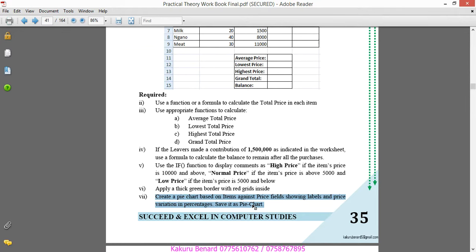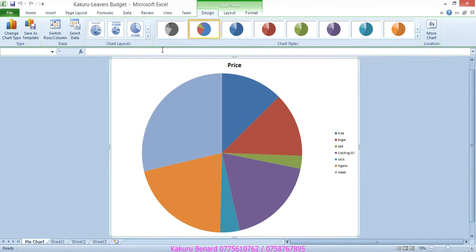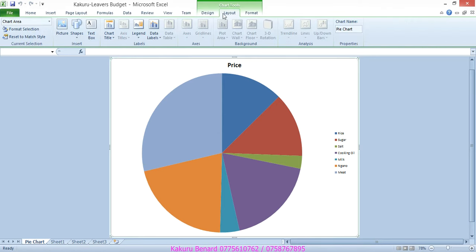Remember, our pie chart should have a title. It should have labels, price and percentage. So we go to layout tab, and then in here we can say a pie chart showing items and their prices.